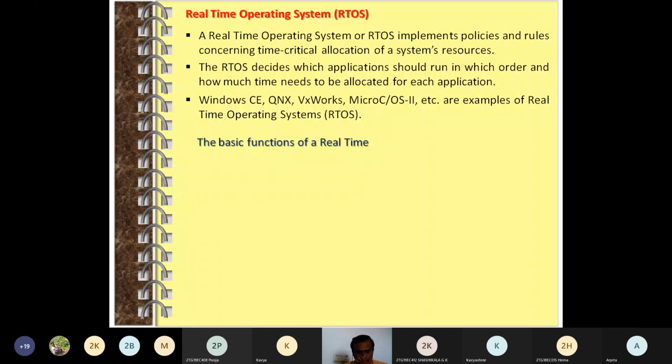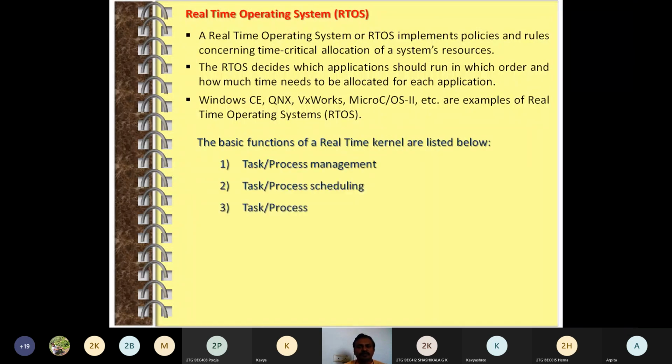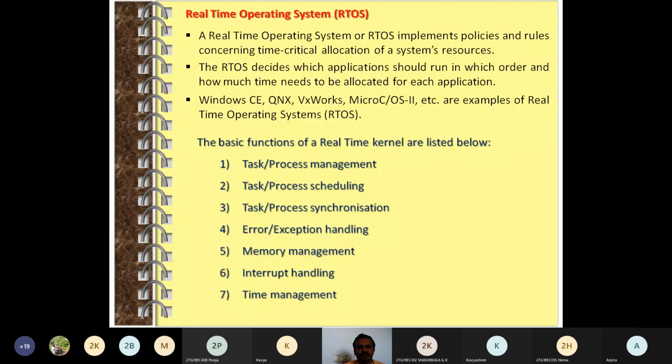The heart of these operating systems is the kernel, and the real-time kernel has these basic functions: task management, task scheduling, task synchronization, error handling, memory management, interrupt handling, as well as time management. Now, let us look one by one at the functions done by the real-time kernel.